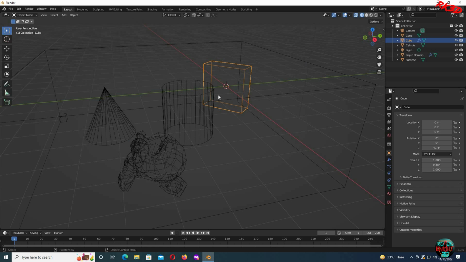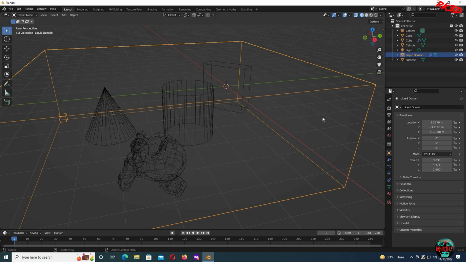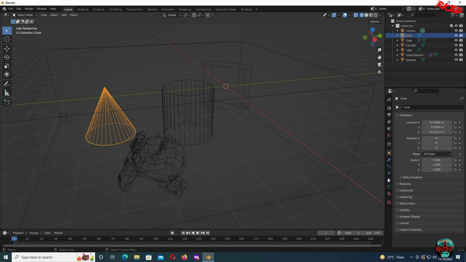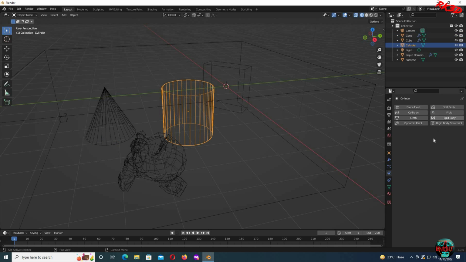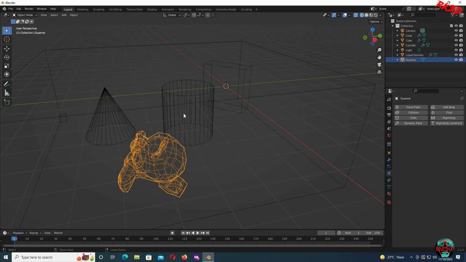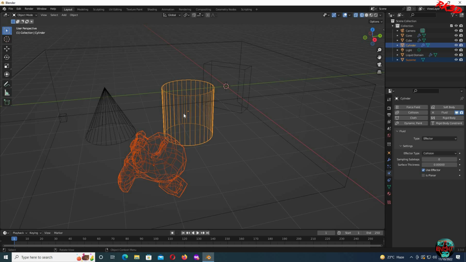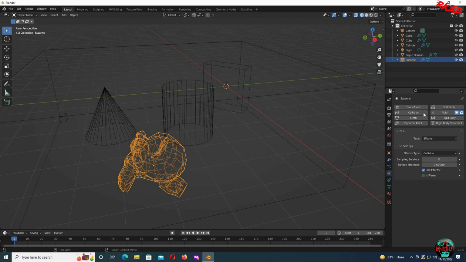So this is the flow object, this is our domain, and these are the effector objects. To set them as effectors, go to the physics properties, fluid, and change type to effector. You can also do this one by one, but it's also possible there might be a lot of objects in your scene and you cannot do them all manually. So you can just select all of them and then the one with the physics settings and press Ctrl L, copy modifiers, and the physics settings will be enabled on all of these objects.